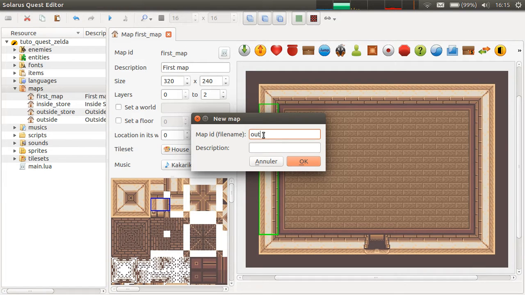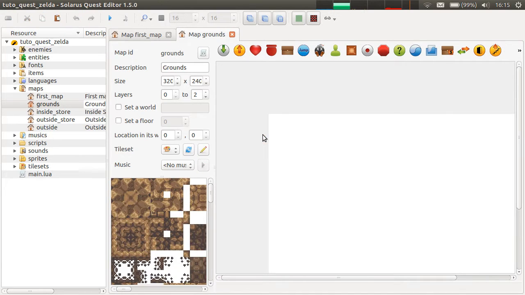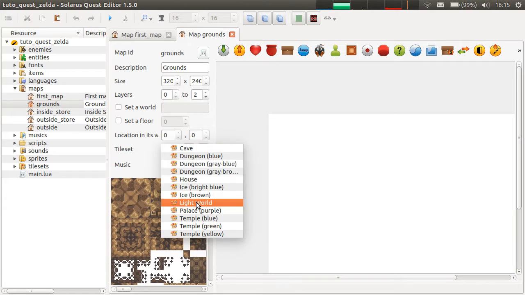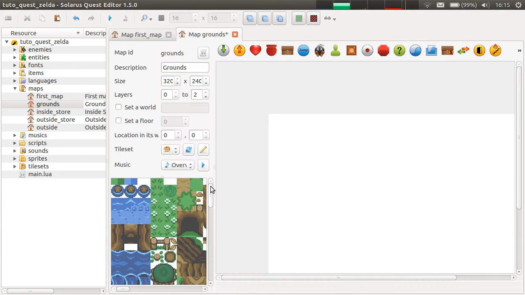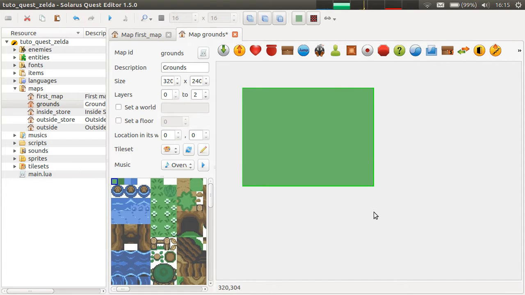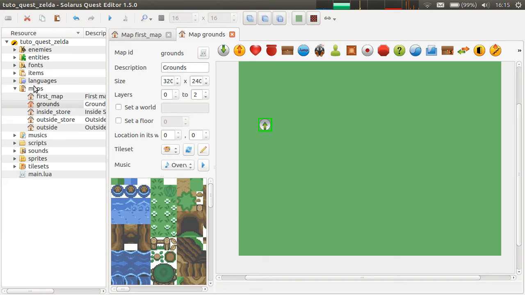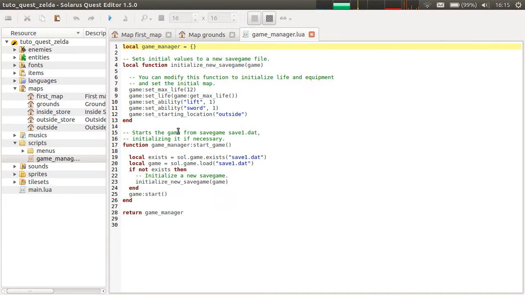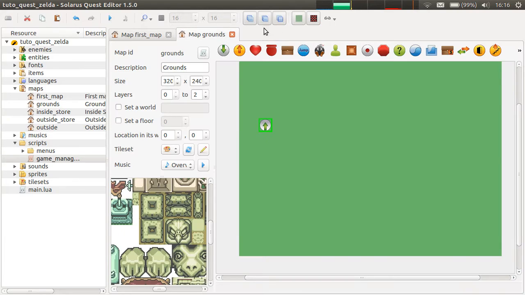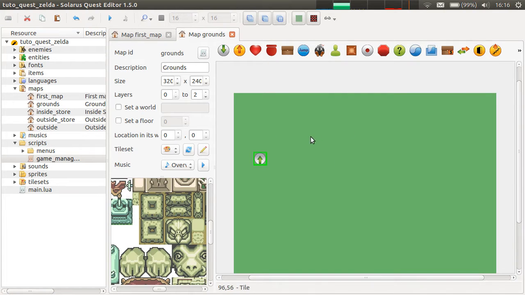We'll make an outside map. Let's call it grounds, with the light world tile set and the overworld music. Okay, destination. So first of all, I should update my script. Set starting location grounds this time. I'm still not doing any programming in this episode except what I just did.